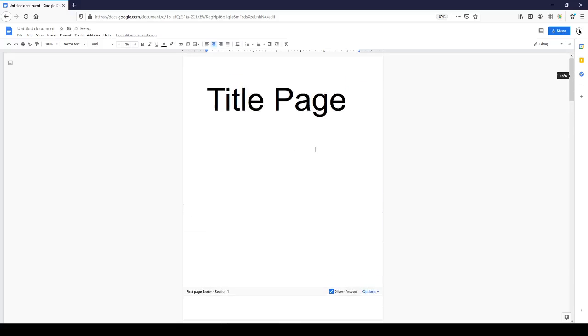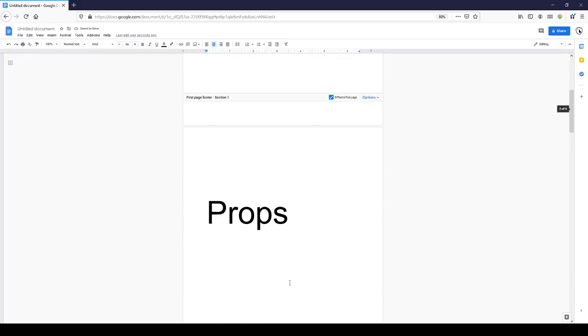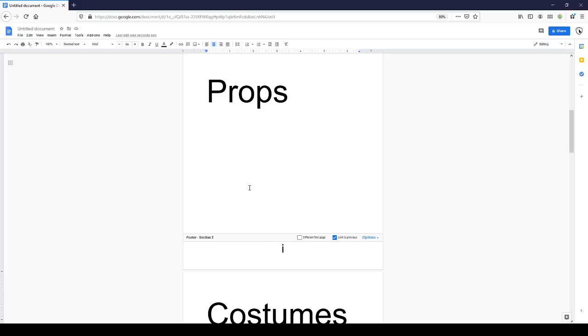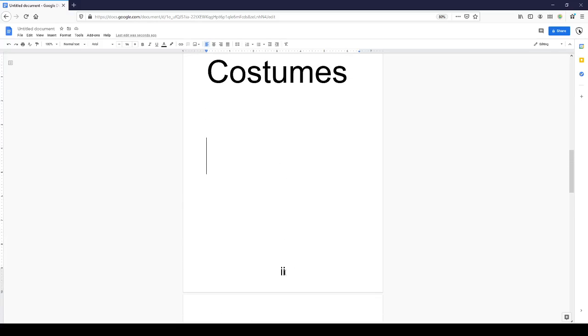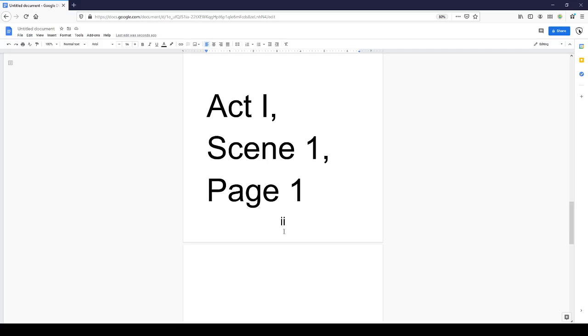So to summarize, we've got title page, unnumbered, props page, I, costumes page, II. And you just have to do that individually for all of your pre-pages because Roman numerals aren't numbers, and also you can't have separate footers in the same section or separate headers. It will copy over the II to all of your pages like this, see?